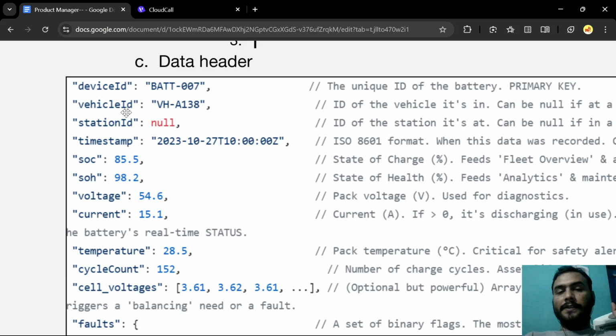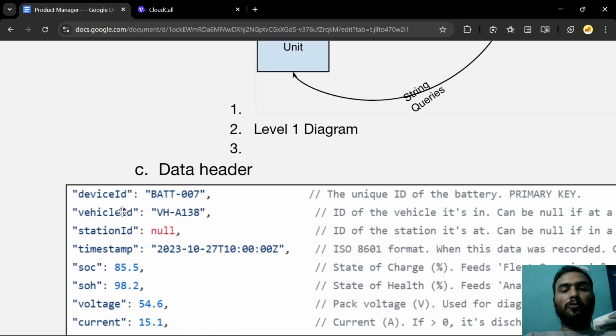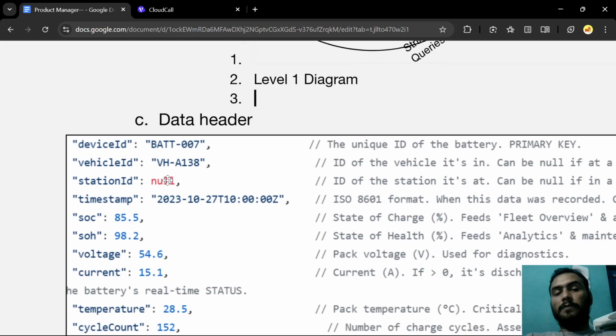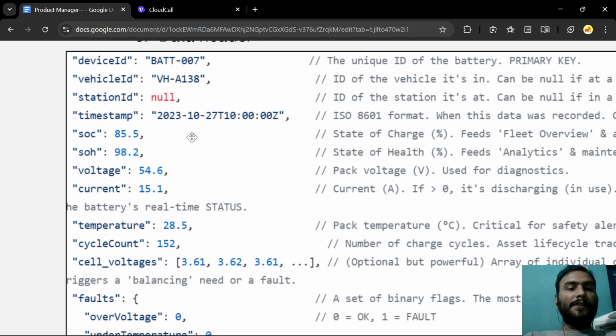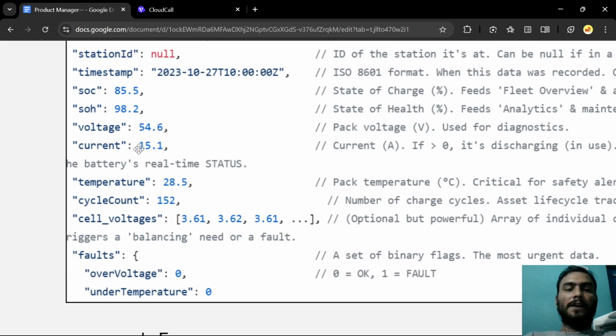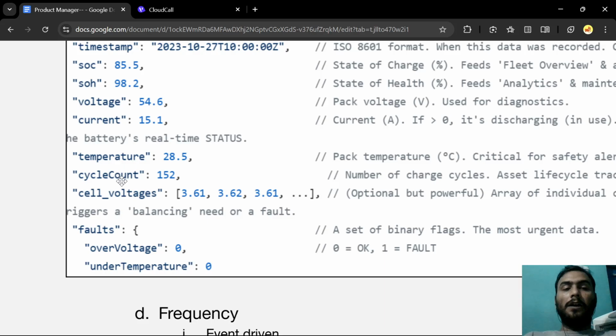Then there is a vehicle ID on which this particular battery is being used. Station ID is null here, because if this battery is being charged, then it would be linked to a particular station, like a swappable station where this device is being charged. The timestamp is a very critical data point, the time at which the data capture takes place. And then the state of charge, state of health, voltage level, current level, temperature of the cell, and cycle count.